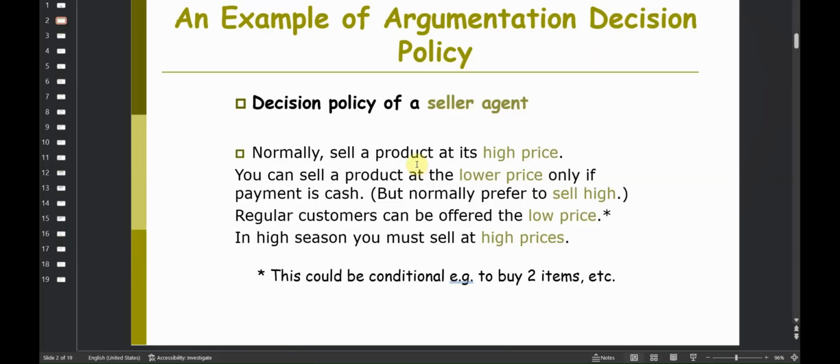In this tutorial, I'm going to show you how to create a decision policy for a seller agent using the Gorgias Cloud system. Now, the policy is that normally we sell a product at a high price. You can sell a product at a lower price only if payment is cash, but normally prefer to sell high. Regular customers can be offered a low price. However, in high seasons, you must sell only at high prices. All right.